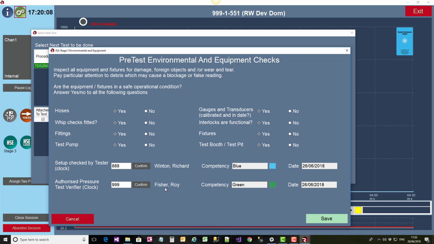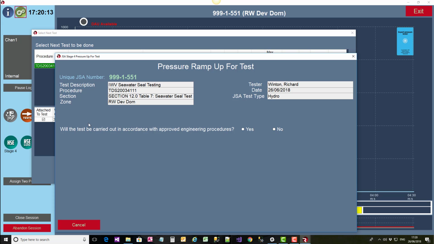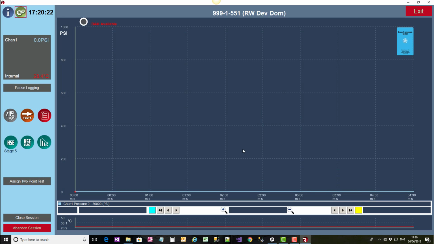In real life, you would physically go and get a verifier. They would come, they would verify the setup of the job so that they would feel comfortable then typing in their clock number against your setup. Never type in someone else's clock number, even if you do know them. So I then click Save. And then the last question is, will the test be carried out in accordance with approved engineering procedures? I'm just going to click yes there and click Save. We're now ready to do the test. So I'm going to ramp up.